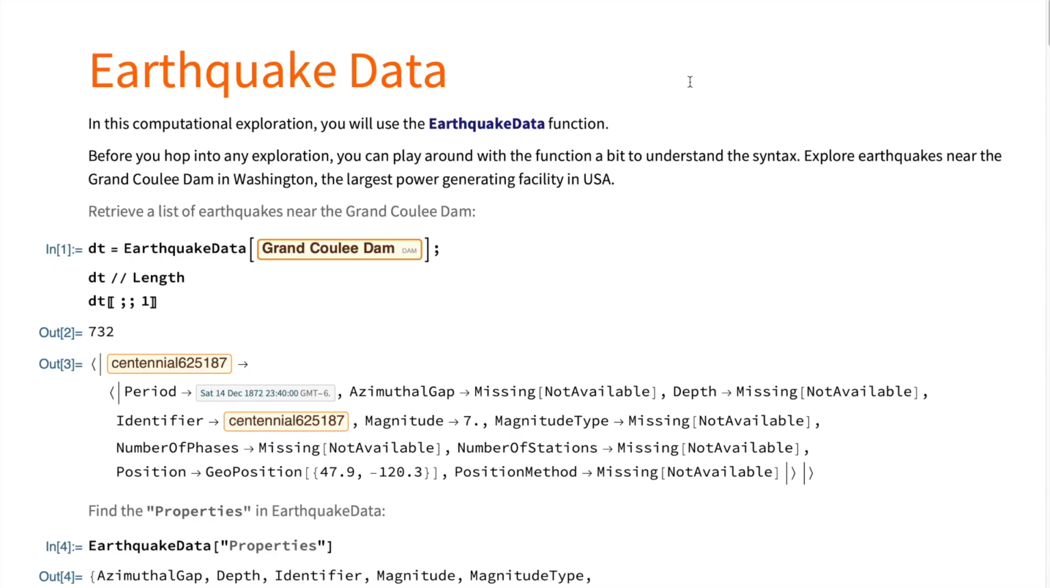Our main source of data will come from the EarthquakeData function, which has some very intuitive syntax. With only a geoposition as its argument, it returns all earthquakes nearby. So if I input the Grand Coulee Dam, which is the largest power generating facility in the US, and apply my EarthquakeData function on it, I get a list of all nearby earthquakes. Taking the length and a brief glimpse into the data using the Span function shows us that there are over 700 earthquakes that happen nearby, and the data is in the form of earthquakes being associated with their properties.